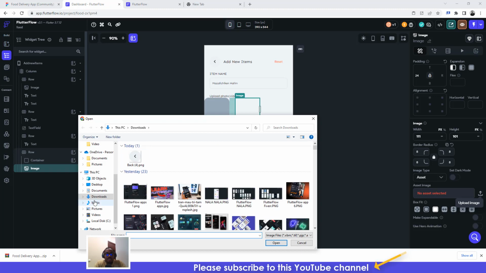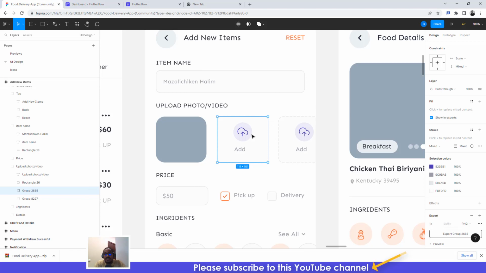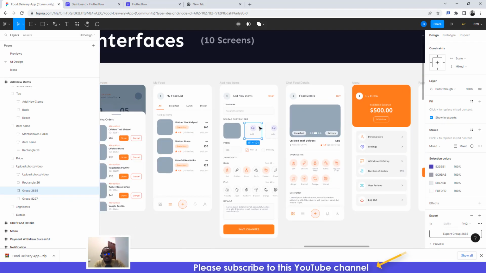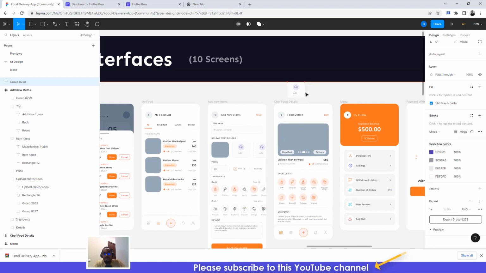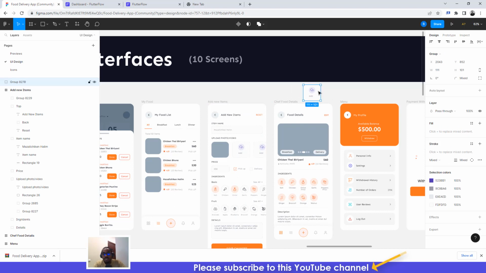Okay, so I think that didn't come out very well. So I will copy this and say Ctrl V. All right, I'm going to drag it out. I want to keep it outside here. Then I will say Ctrl G. That's to group it, and then I will try to export it again.